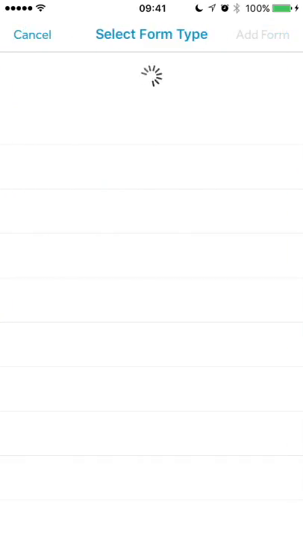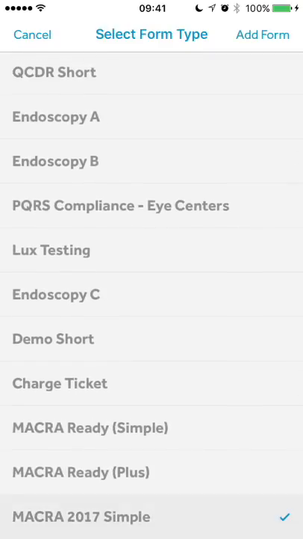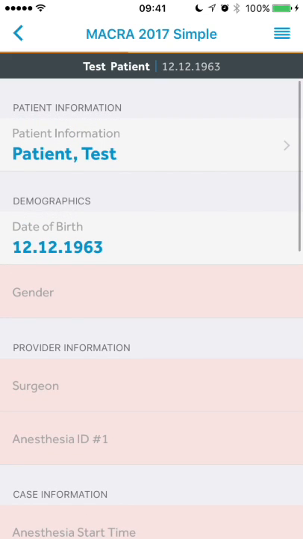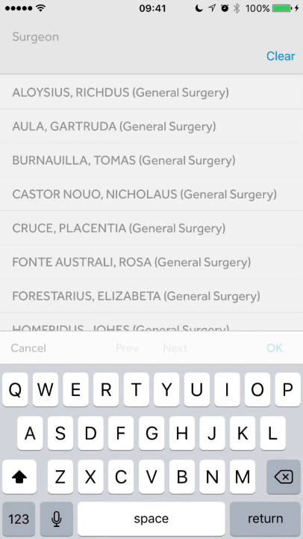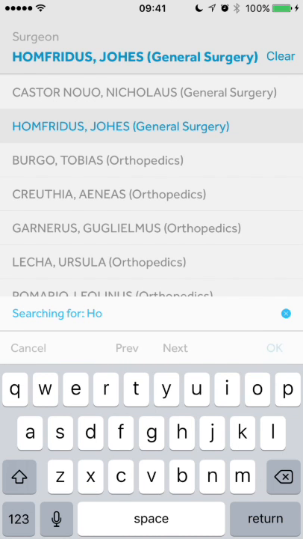So now I'll start from scratch and just do it over again. So let's create a new form. Scroll down to the bottom here. There's a whole bunch of forms that we can use. This is just MACRA simple form. And so here again, we open up that form. This is going to be a male. Next, the surgeon starts with an HO. There he goes. Click that one.